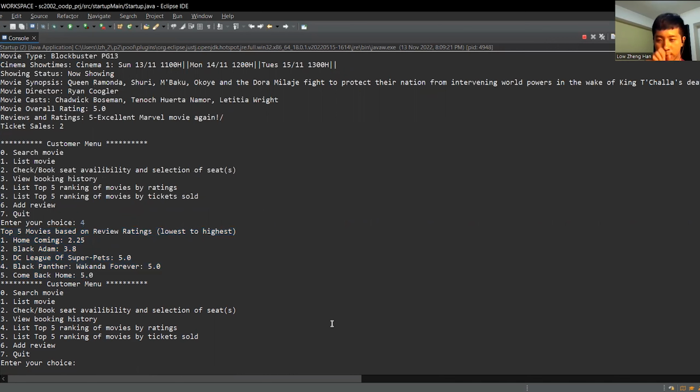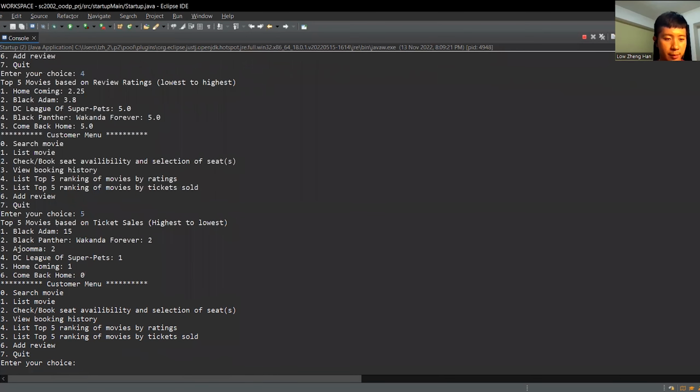Next, maybe I do not want to look only at the ratings. I want to see the tickets sold. So this will be option 5. And as you see here, sorted from highest to lowest, Black Adam has the highest number of tickets sold, 15, whereas the rest is a bit lesser. So now I made my decision and I want to book a seat, which is option 2 here.